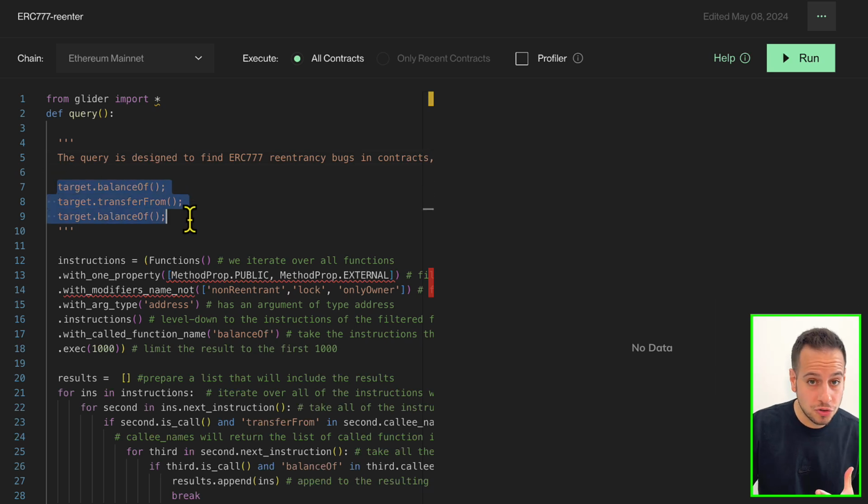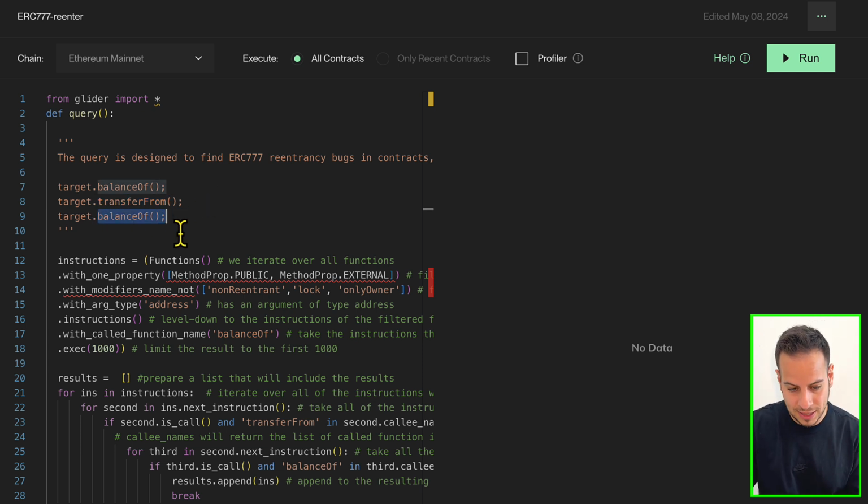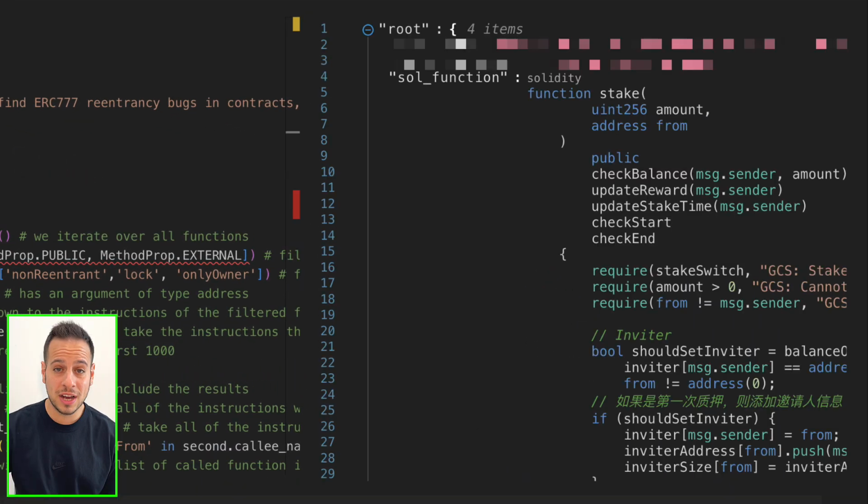summarize it for you. We are basically looking for a contract that interacts with ERC-777 tokens and performs these functions in this order: balanceOf, to check the account's balance, then transfer the tokens from the account, and then check the balance again. Then it might be a contract that is vulnerable to this reentrancy attack. So let's start by scanning the Ethereum mainnet this time and see if we have any potentially vulnerable contracts. And we actually found two results on Ethereum mainnet.